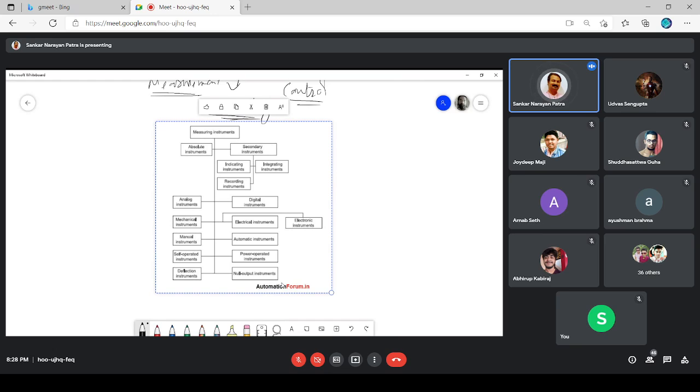One is absolute instrument or primary instrument, another is a secondary instrument. And secondary instruments, you will find, are of three kinds: indicating instrument, recording instrument, and integrating instrument. Whereas measuring instruments also have some other categories, like analog instrument that we discussed last day.